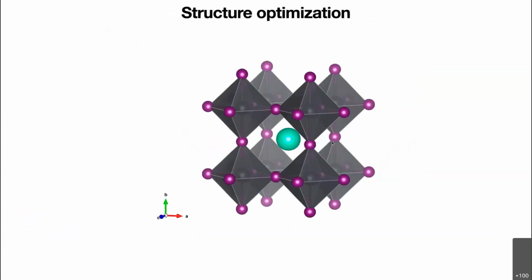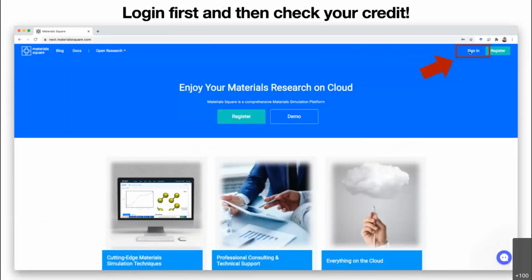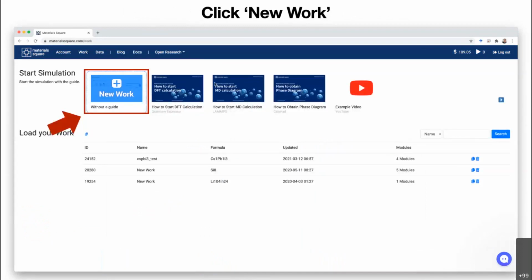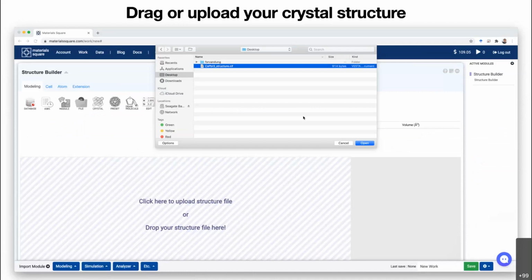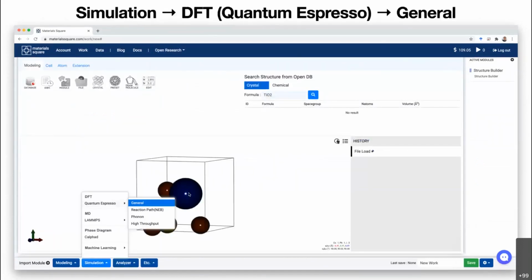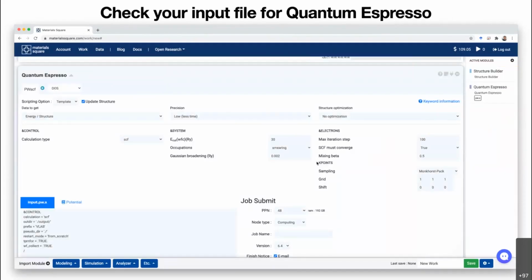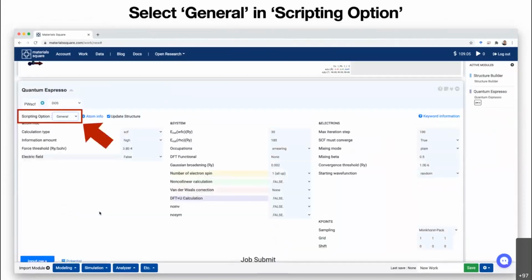So let me show you how to optimize a structure. Initially, you have to log in first, go to the work, add your new work here, and drag or upload your crystal structure. I guess you already have a structure. Then check your structure, go to simulation, DFT Quantum Espresso General, and then connect your structure into Quantum Espresso. And yes, check your info files and change your scripting option to general.